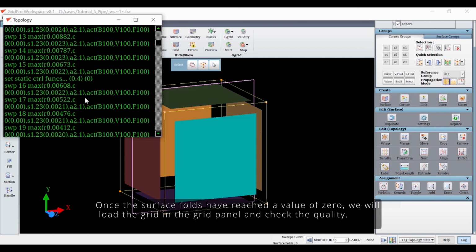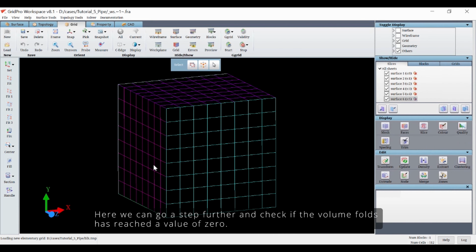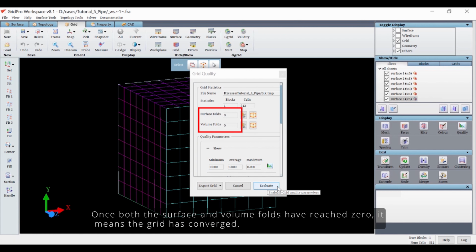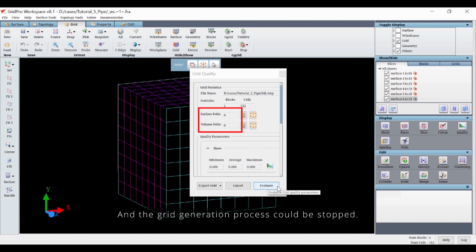Once the surface folds have reached a value of 0, we will load the grid in the grid panel and check the quality. Here we can go a step further and check if the volume folds has reached a value of 0. Once both the surface and volume folds have reached 0, it means the grid has converged and the grid generation process could be stopped. With this we come to the end of today's tutorial.